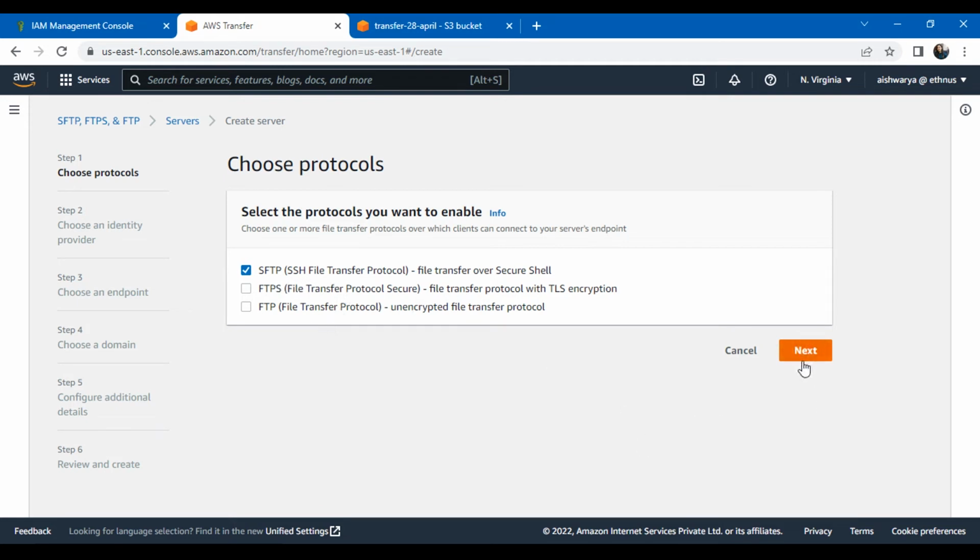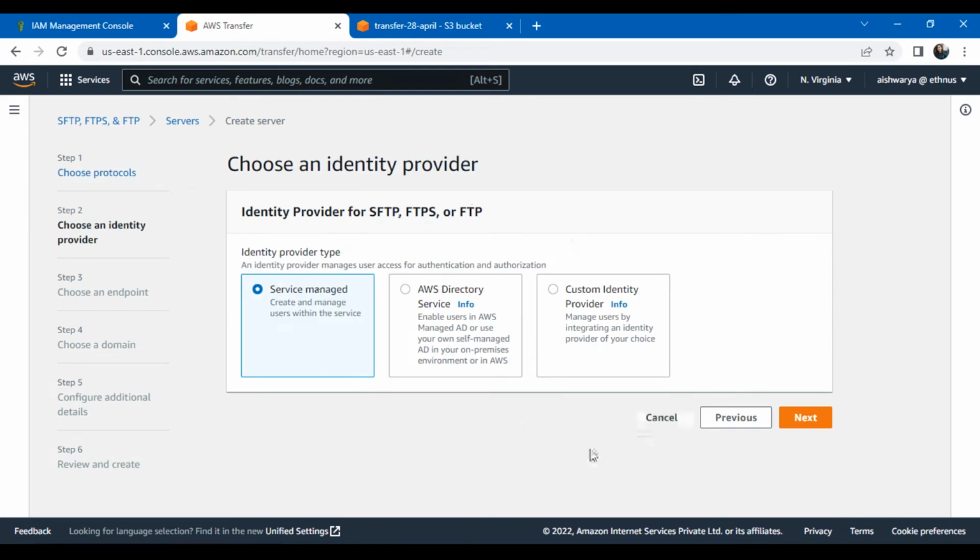Then click on next, then identity provider. I told you about all these three identity providers. For this demo we will be going ahead with the service managed identity provider itself, which means the user credentials, the user authentication, will be stored on this particular server itself.